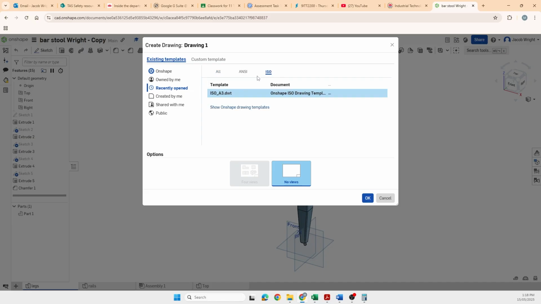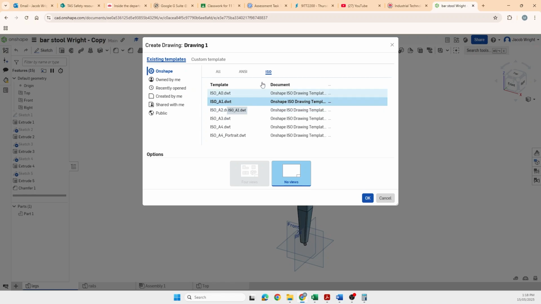I like to just go the ISO, and generally I'll do a set of A4 plans because they're nice and easy to print at most printers. If they're not all showing up, you click on that show Onshape templates and you're going to get a few different options. So A0 through to A4 and A4 portrait. We're just going to select the normal ISO underscore A4. Then we're going to click OK.